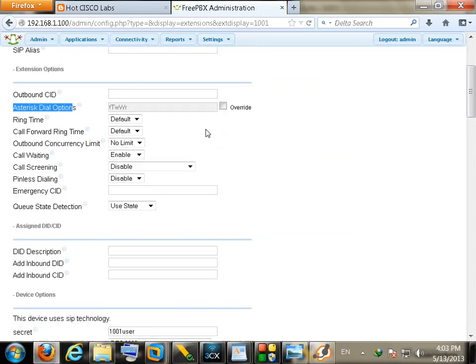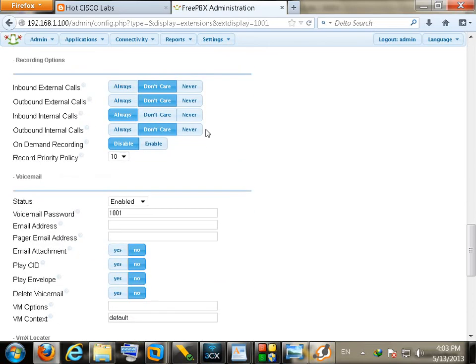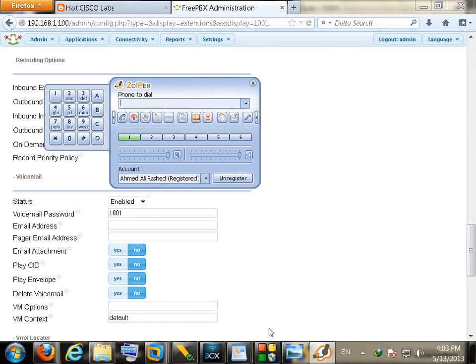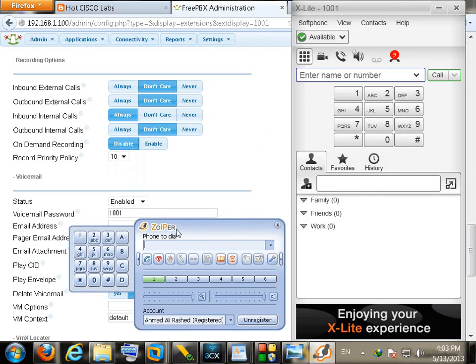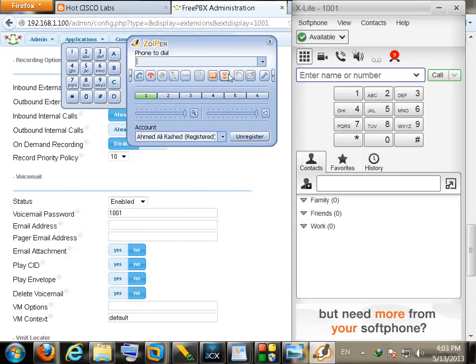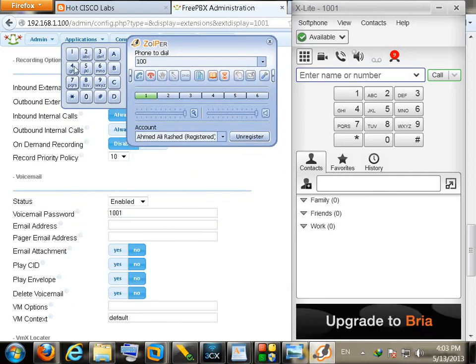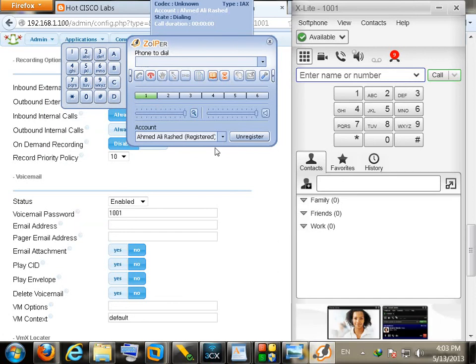I want to inherit the Asterisk Dial Options from the ones configured here in the advanced settings. And now, since we have enabled the inbound internal calls to extension 1001 to be recorded all the time, I'm going to use this phone here to dial extension 1001. Okay, and now FreePBX should record this call. I'm going to answer the incoming call.